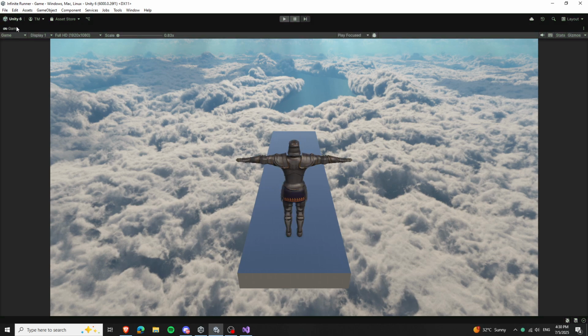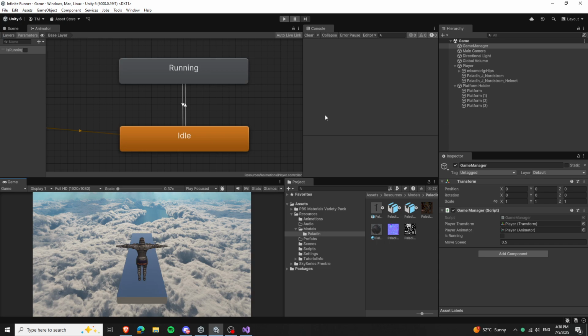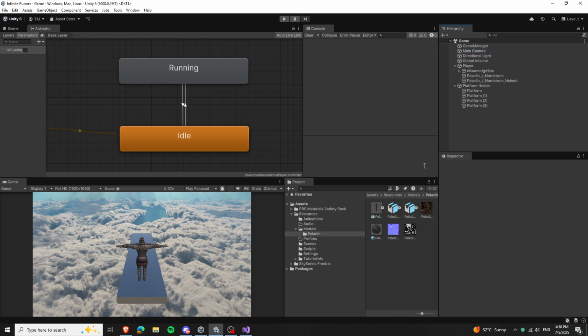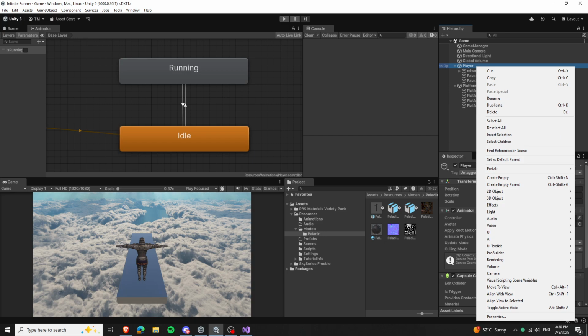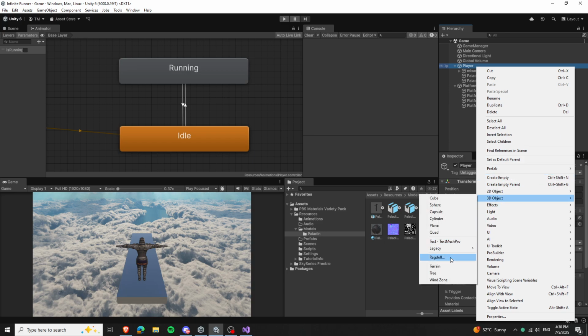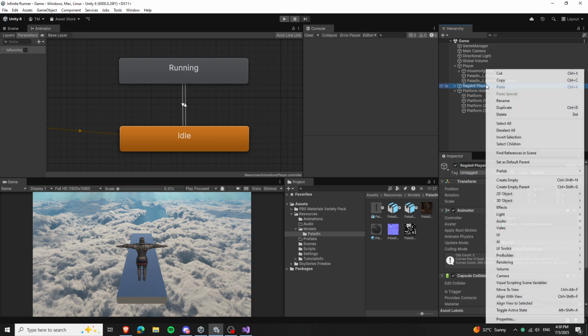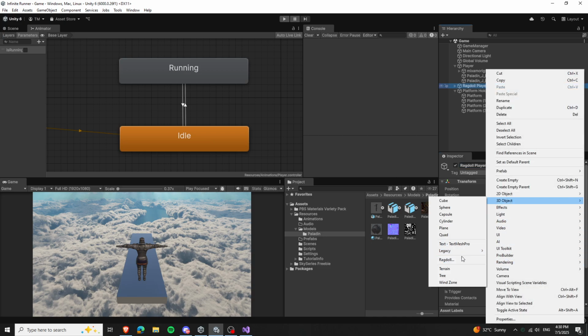But we also want the camera to move with the player. So I'll add it as a child of the player. But also, let's try to add a ragdoll to our player. So 3D object ragdoll. Okay, I'll just make a copy of this, and we'll call it ragdoll player. Now let's see, add 3D ragdoll.